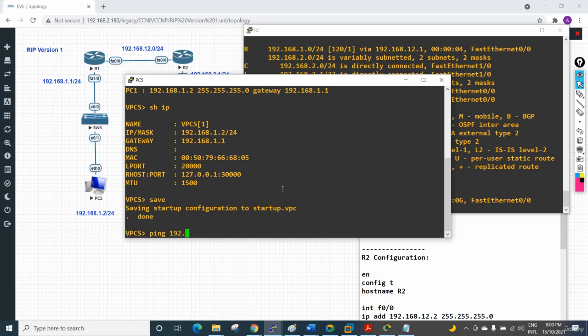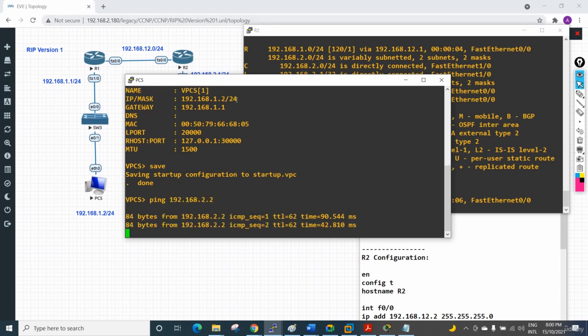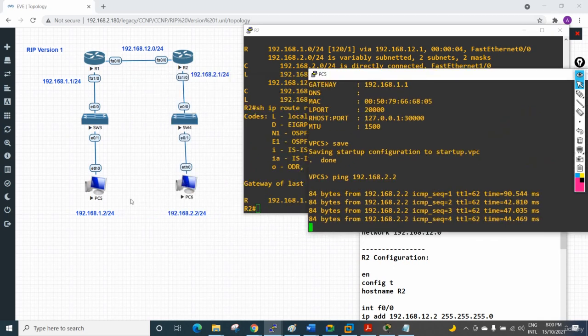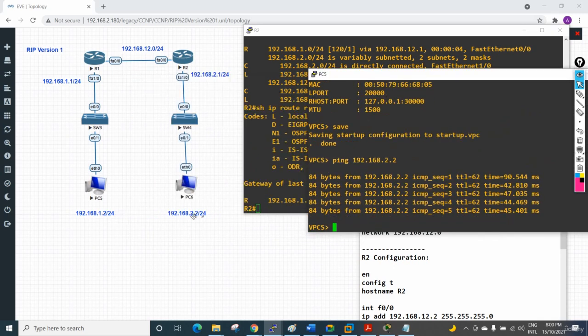What is the PC6 IP? 192.168.2.2, I think. So the reply is coming. PC1, 1.1 and 1.2, is communicating with PC 2.2. Both are communicating now. Okay, both are communicating, everything is working here. So RIP is successfully done here.